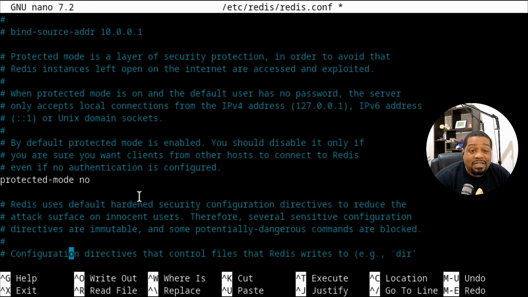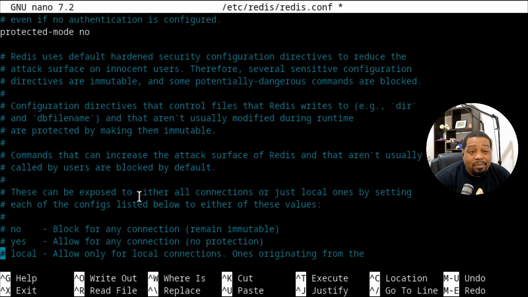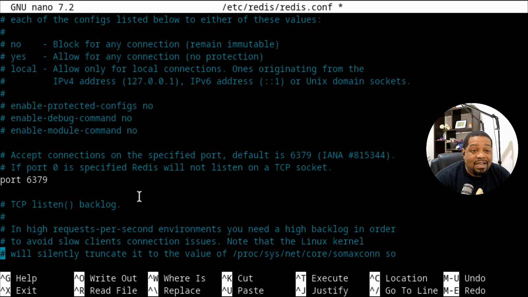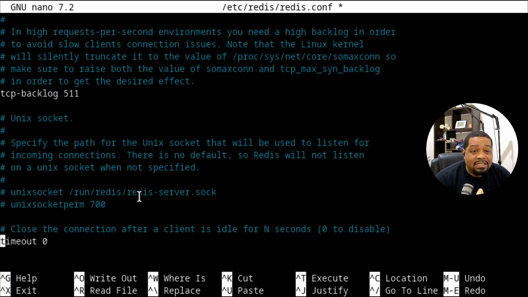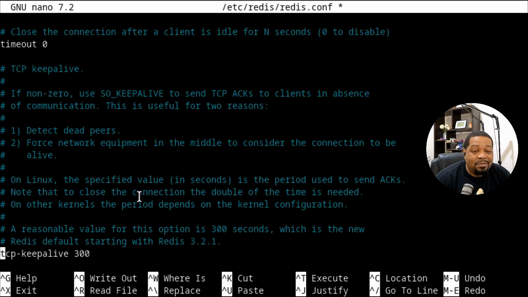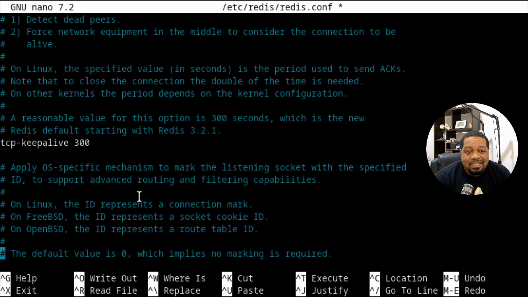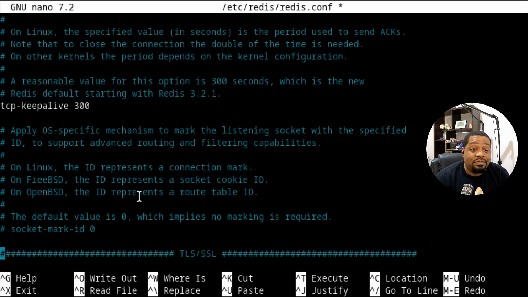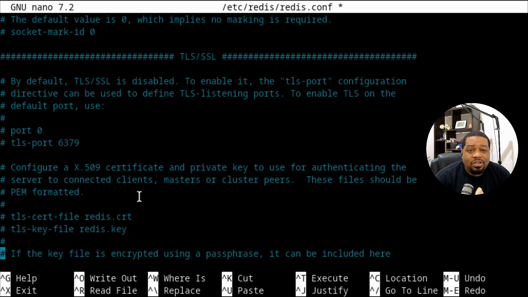They automatically put it in that protection mode right out of the box, so you can change that to yes, however you want to. You can also change it to local. This is the default port for it, just so you guys know, 6379. And then let's see, TCP backlog 511, the timeout, you could change that up. I just want to show you guys a few things. Here, TCP keepalive 300, and then just some more TLS/SSL settings that you can go in here and configure. So that's all I wanted to show you guys.